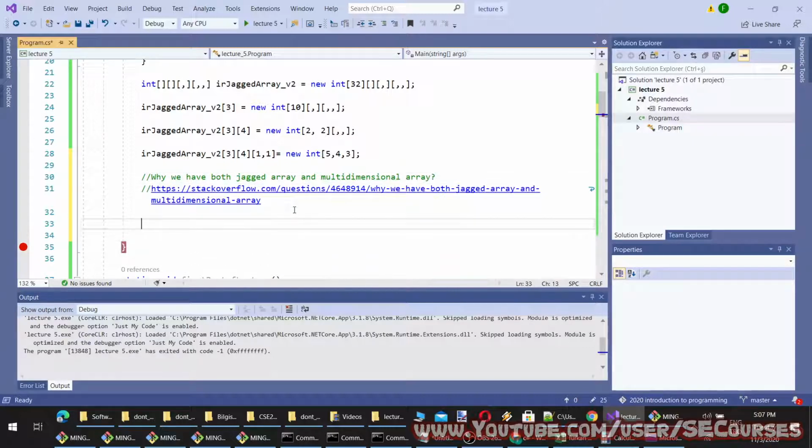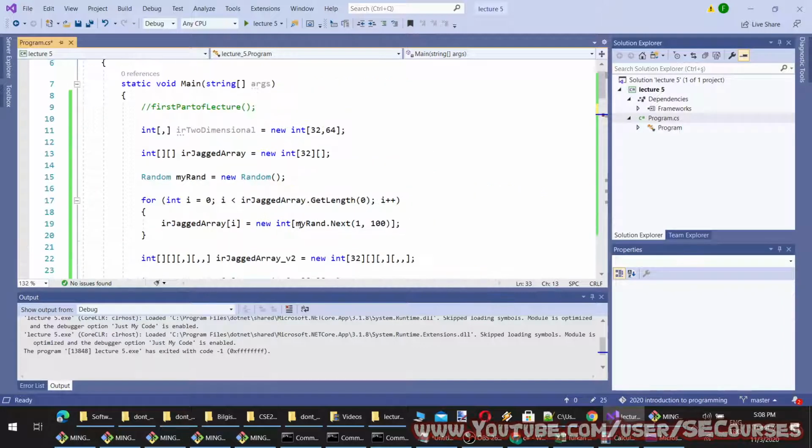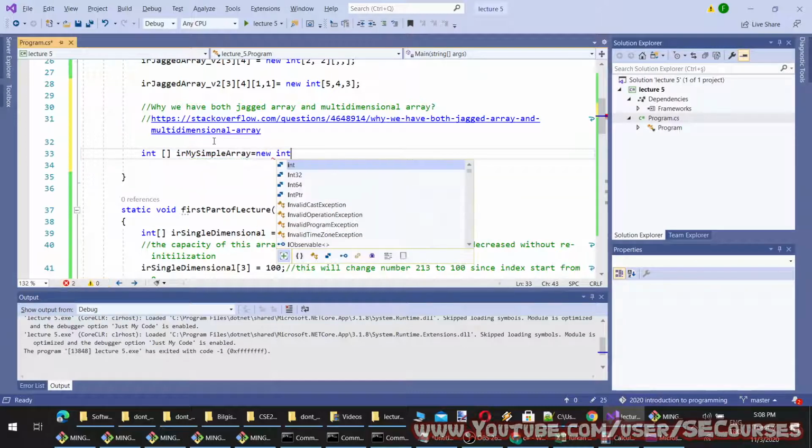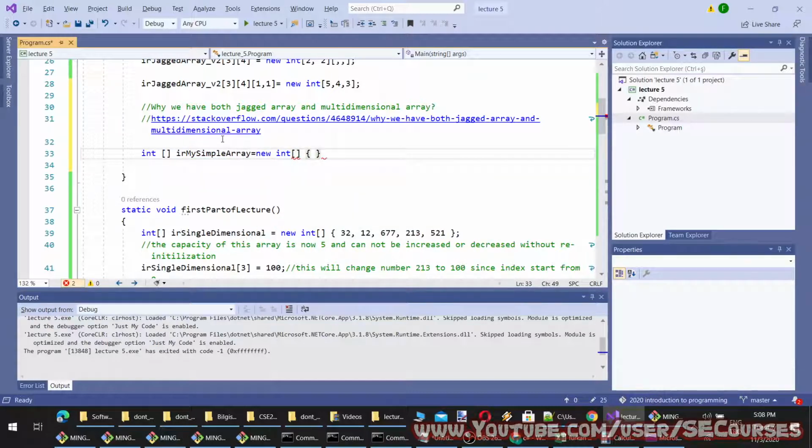Okay, so with arrays, the size is static. We cannot change it without initializing it again, or we cannot remove elements from the array. I can't reduce or increase the array size. What I mean is, let's say it is 3, 5, 11, 12.